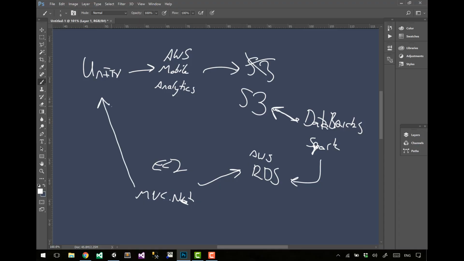Right. So Unity makes web calls to the MVC.NET website, which is running on an EC2 server, which talks to the database and then brings it back into Unity onto your local computer or somewhere else so that you can visualize that data back inside of Unity. And I think that is a pretty good run through of what we're going to be going through.